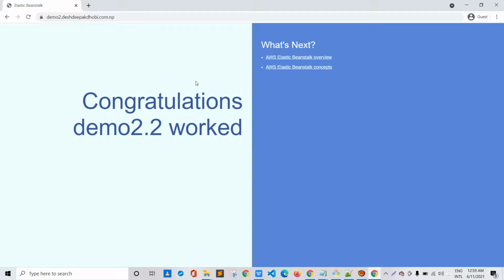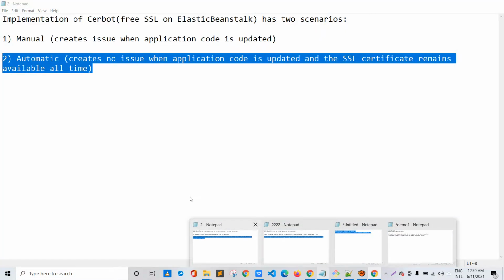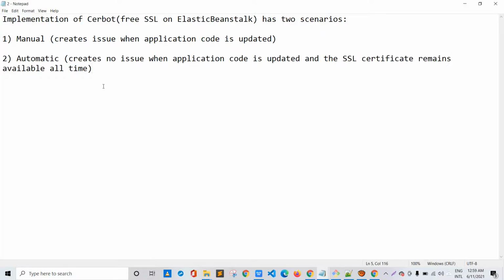Yes, maybe $20 to $25, but that's a specific cost. And yes, our demonstrations for manual and automatic options for implementation of Certbot on Elastic Beanstalk have been completed. And yes, we do have one important thing to do, that is looking into the logs. So yes, that is the important thing also.